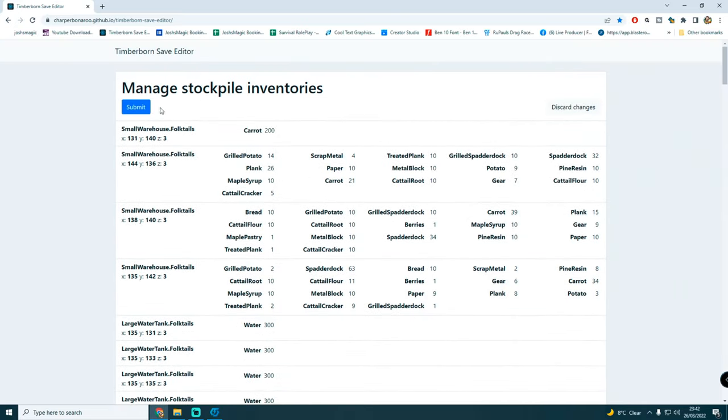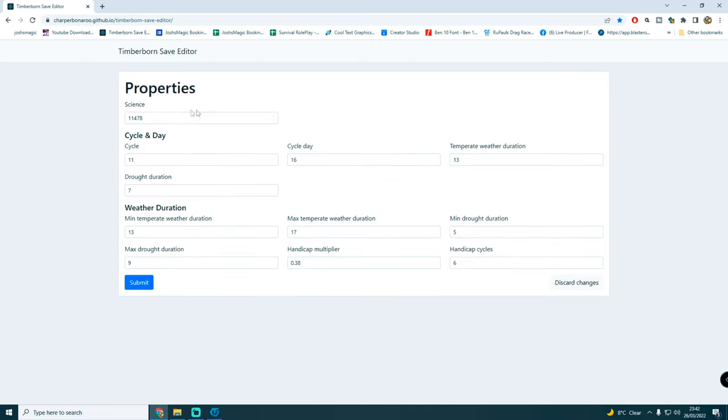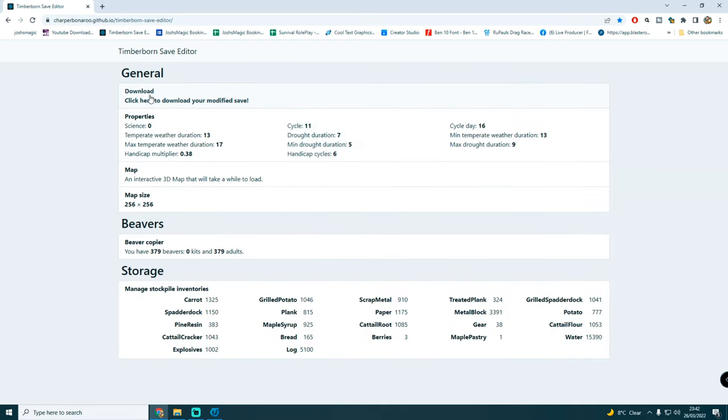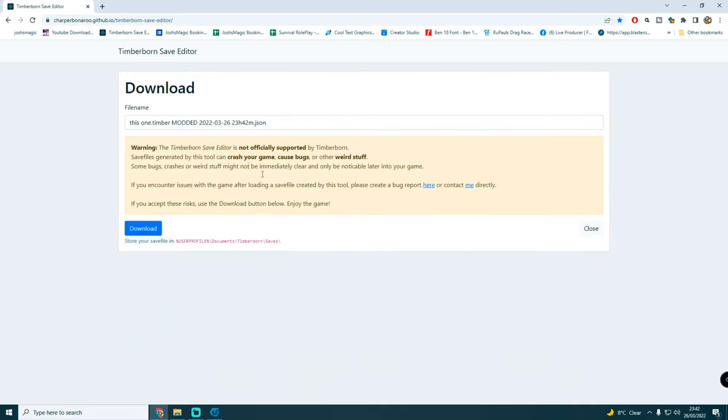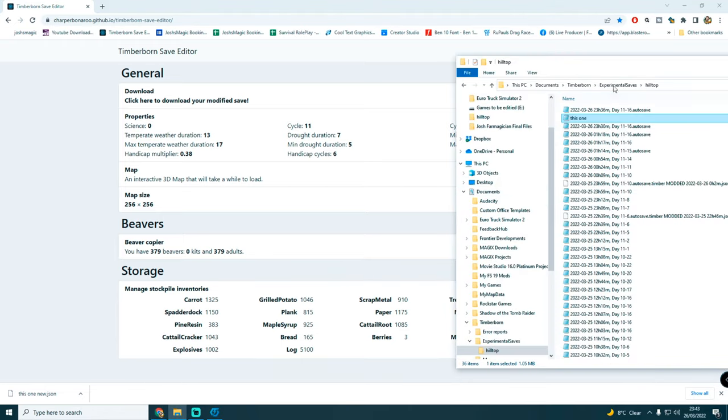Right. So once you've done that, click submit. There we go. Get rid of our science as well, just to show that you can change other things on here. Once you've done that, you click download. This one, and I'm going to save that as this one new rather than modded. So you can see that on there. We're going to hit download. It will come up down here. Now it's a different file format. So just beware of that.